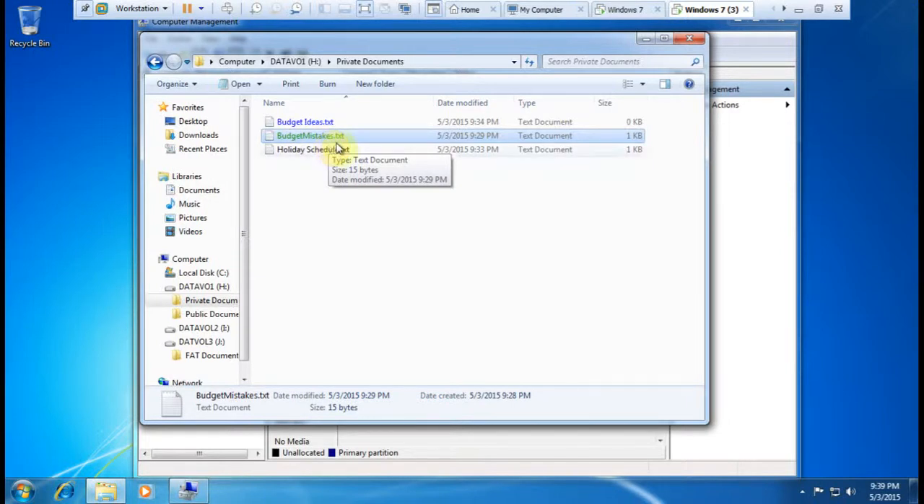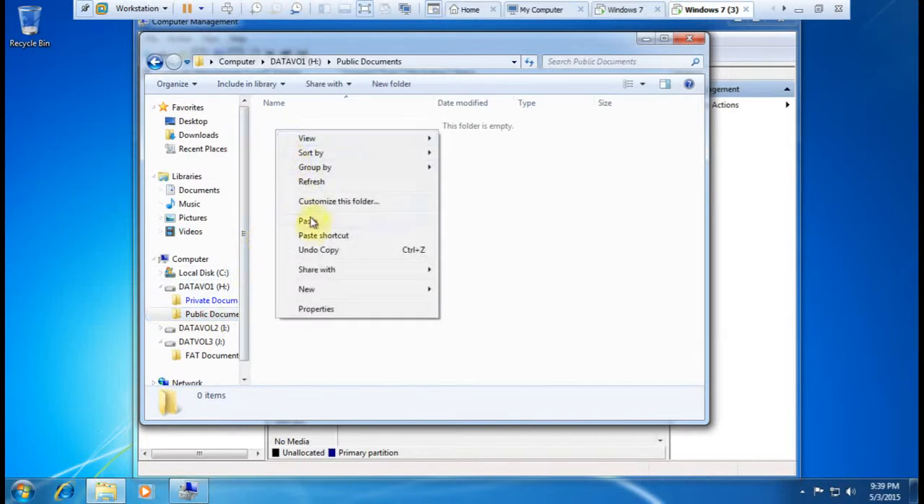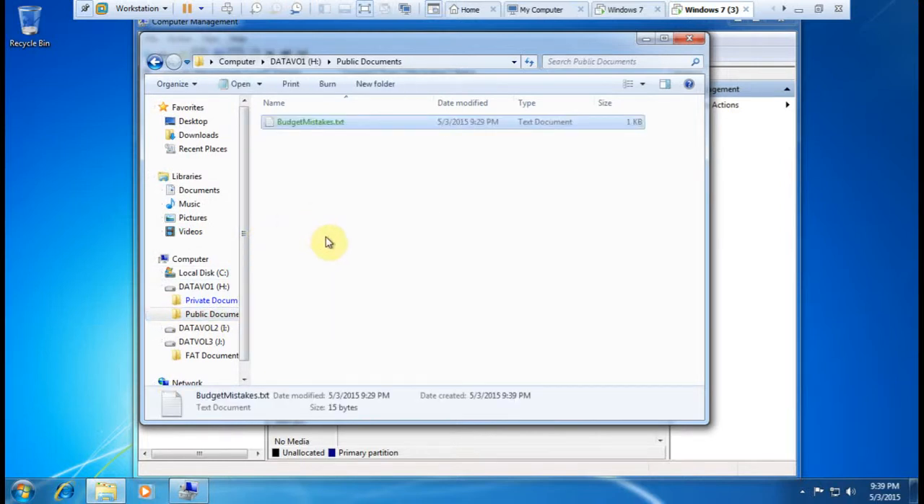Copy the Private Documents Budget Mistakes now. Copy this, and we're going to take it over to the Public Documents and paste it right here. It's pretty cool that it stayed encrypted. Notice that the file retained its encrypted file setting even though the target folder did not have the encryption attribute enabled. Because we did that file only option, it's going to keep that encrypted no matter where it goes.